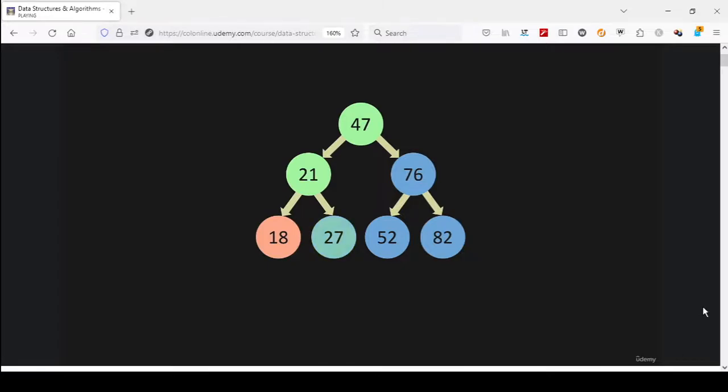It has gone left. Now it's going to go right to the 27. It's going to look to the left. It's going to look to the right. And then finally, we will write the value 27 to the results list. Now we come back up to the 21 again. Now it has gone left. It has gone right. Now we can write that value to the list. And that brings us back up to the 47.